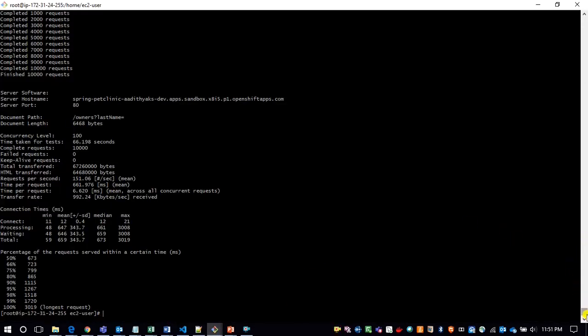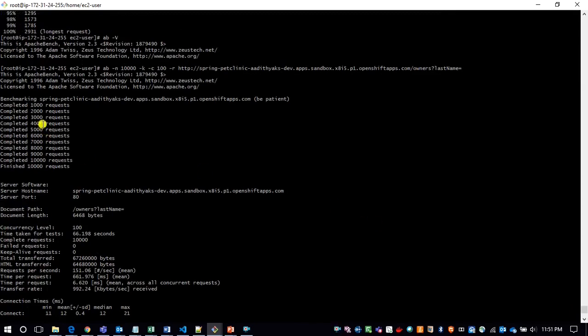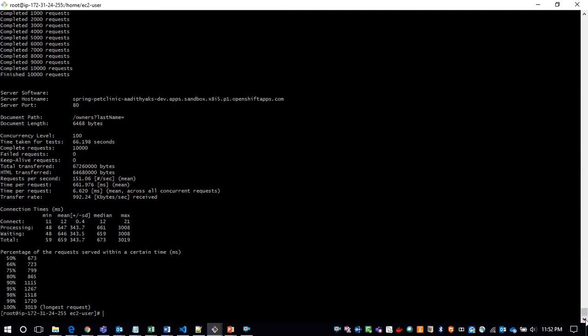If I go here, all the 10,000 requests are completed, and this is the endpoint document path, and the concurrency is 100. The time taken for the test is 66.2 seconds, and there were no failed requests. This is the throughput, and this is the requests per second, and the time per request is 6.6 milliseconds, averaged out across 100 concurrent requests. So this is complete now.